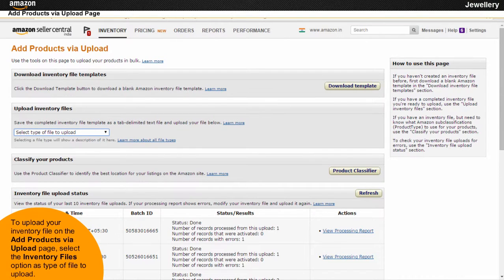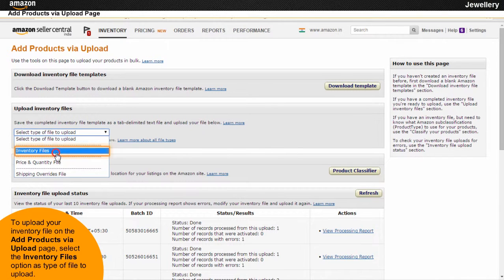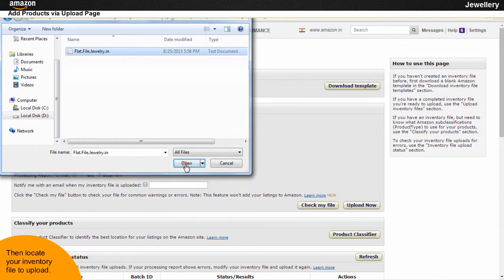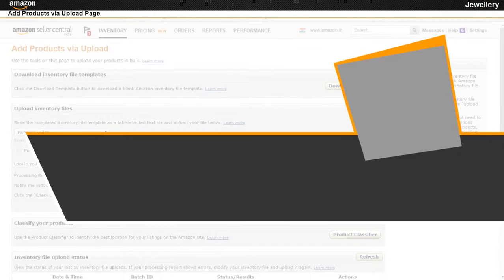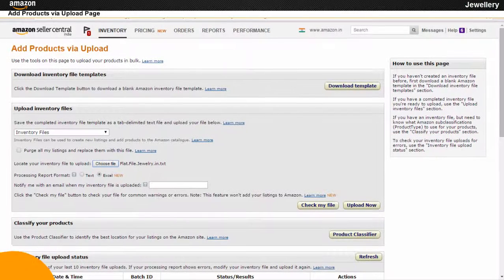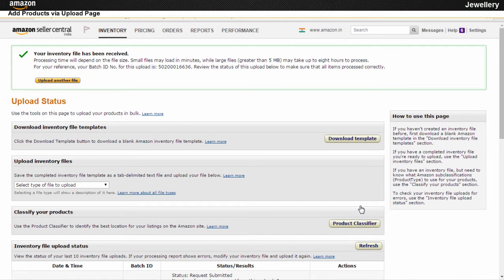To upload your inventory file, on the Add Products via Upload page, select the Inventory Files option as type of file to upload. Then locate your inventory file to upload. Note, if you are using Mozilla Firefox browser, you need to click the Browse button. Click the Upload Now button.